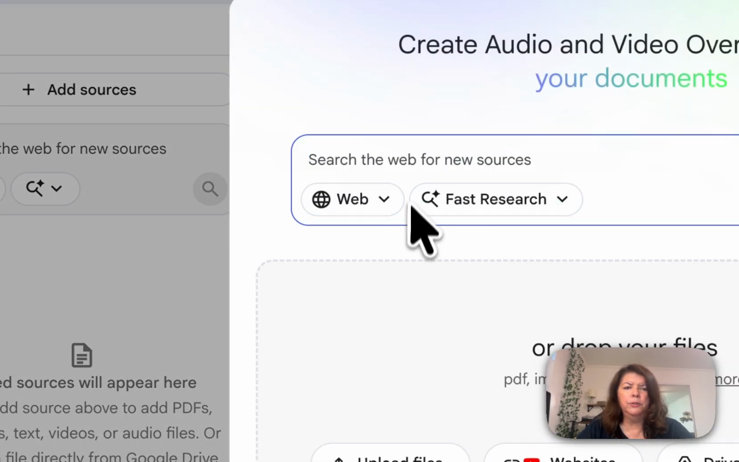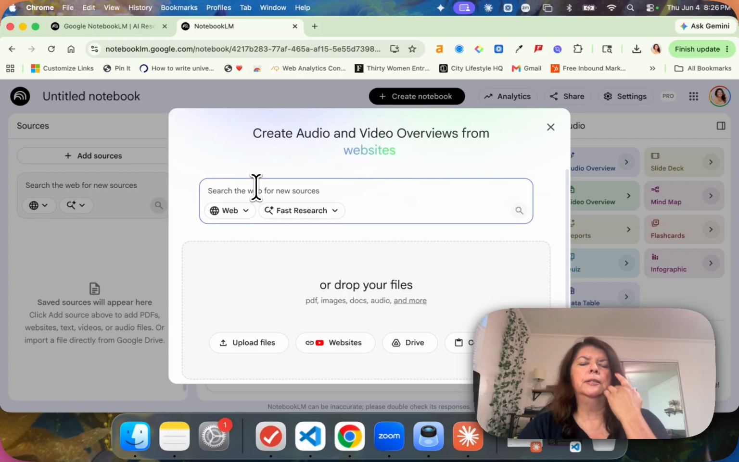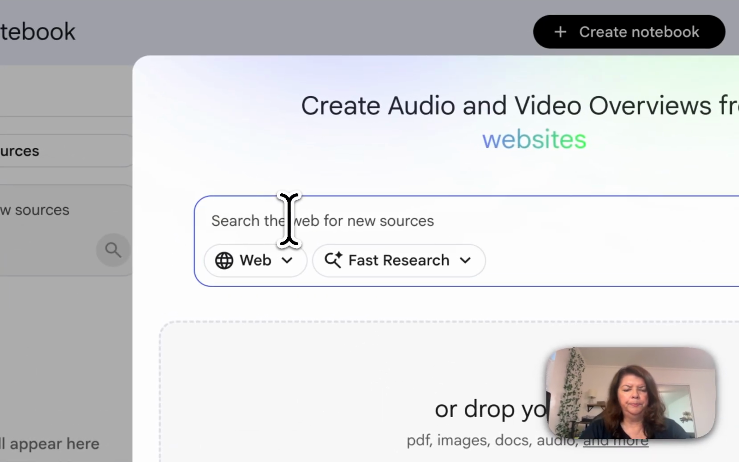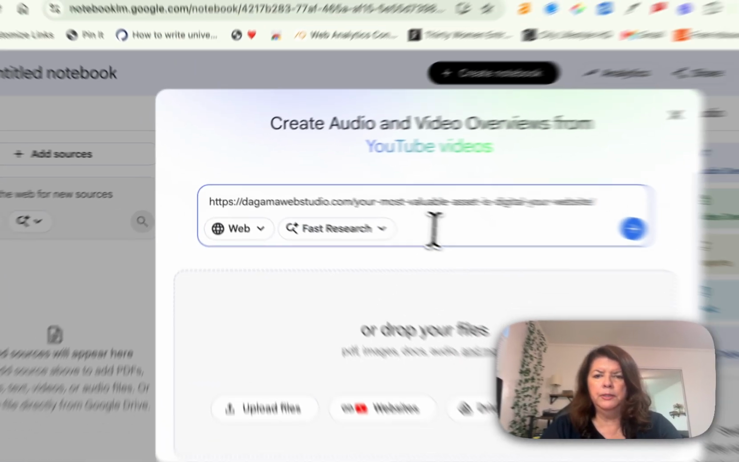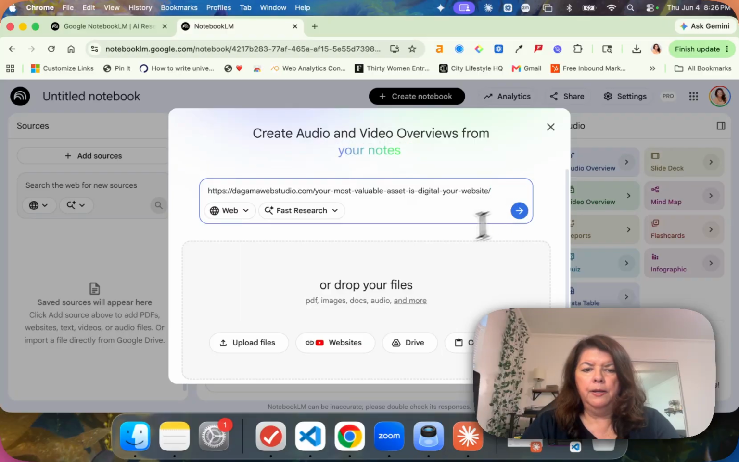and I'm going to paste in a link. This is one of my blog posts. If I had a PDF file on my computer about this subject, I could have uploaded it this way, and you'll see other ways that you could upload your sources, your source material.